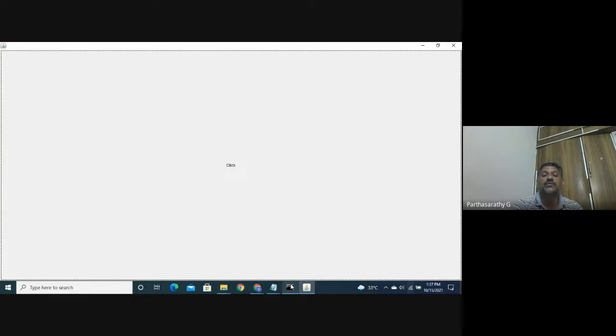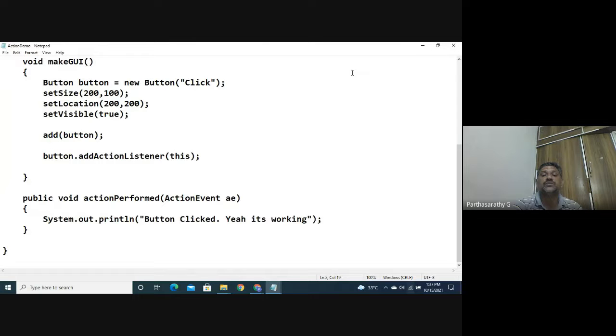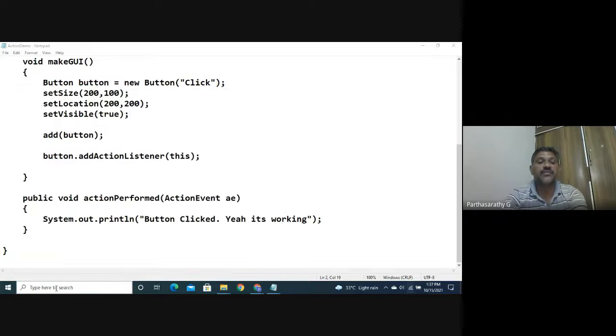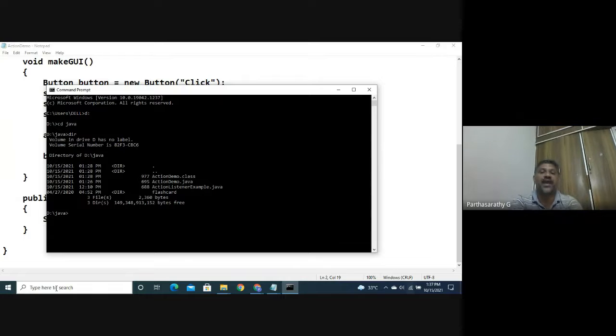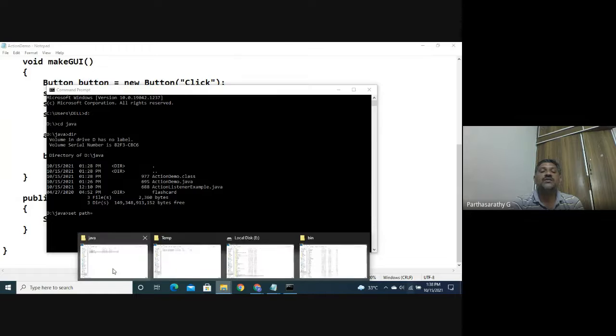Okay, now I close this. To run the program, we need the command prompt. You can run this program in the command prompt, otherwise in your NetBeans. So here I have a folder Java. Here I have ActionDemo. Before that, I need to set the path. Set path equals.